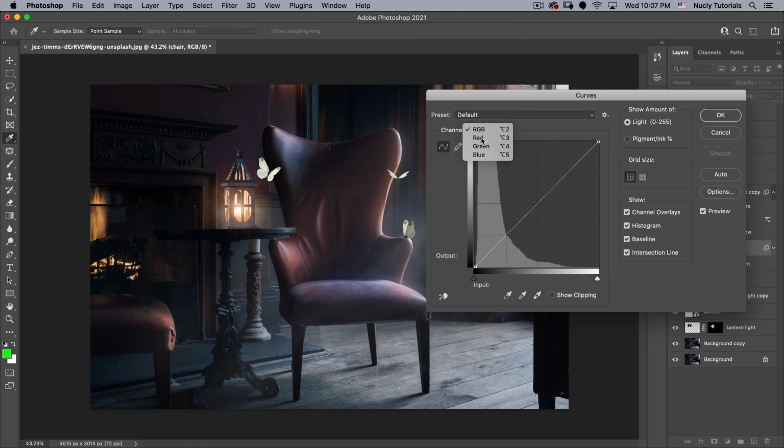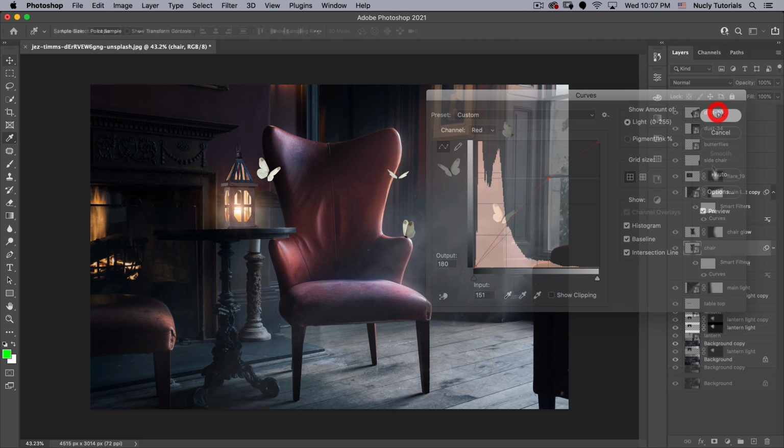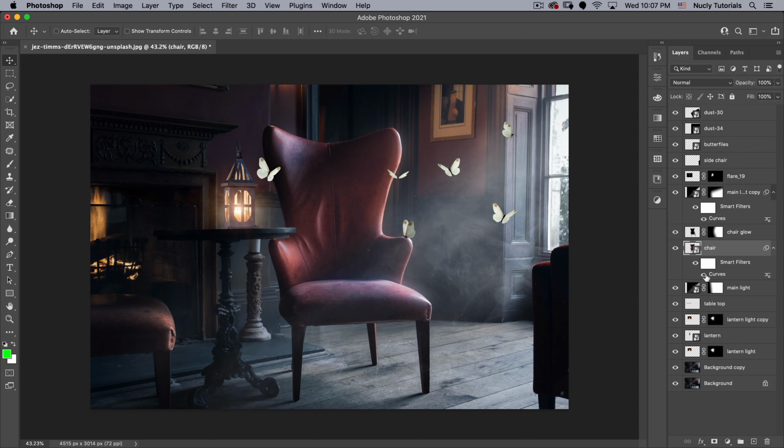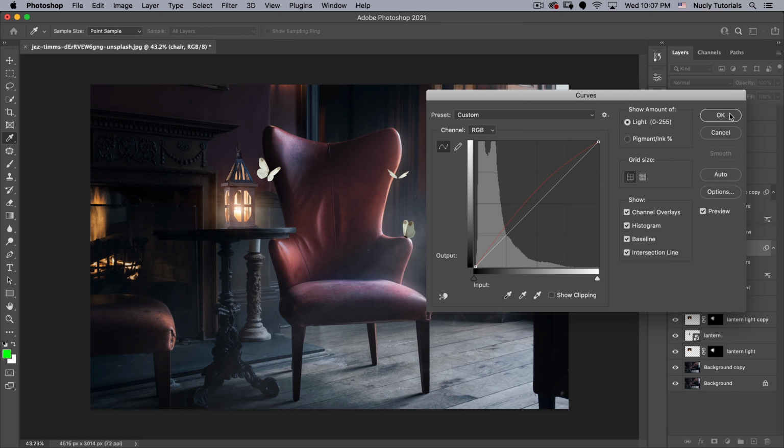So here I just want to go to my red channel and bring it up. That's going to add that nice burgundy color there. And as you can see, it's a smart filter. I can turn that on or off. I can also double click on the curve to adjust it.